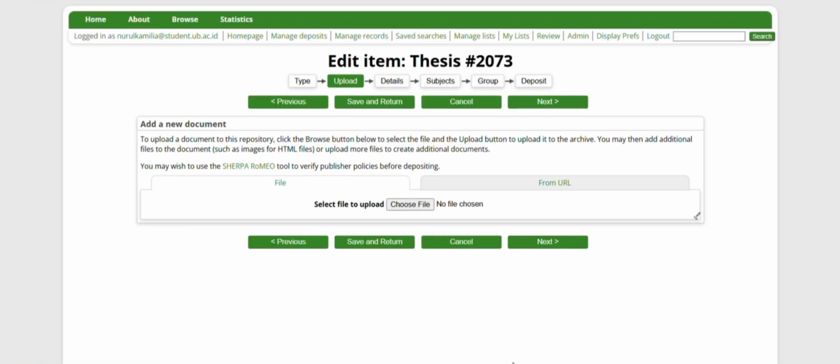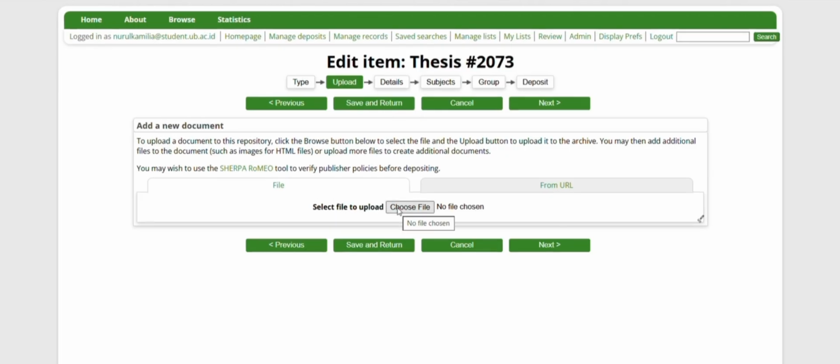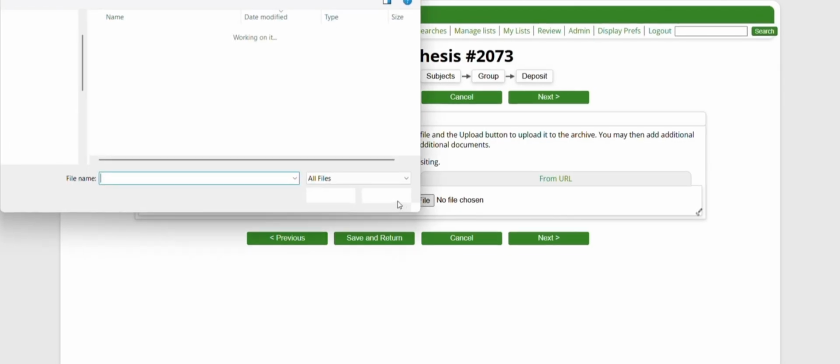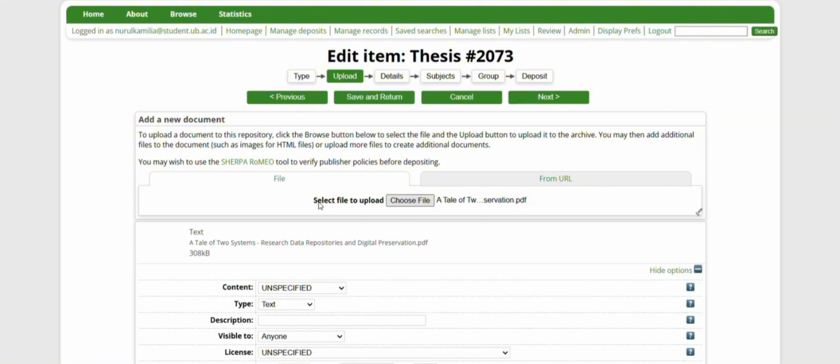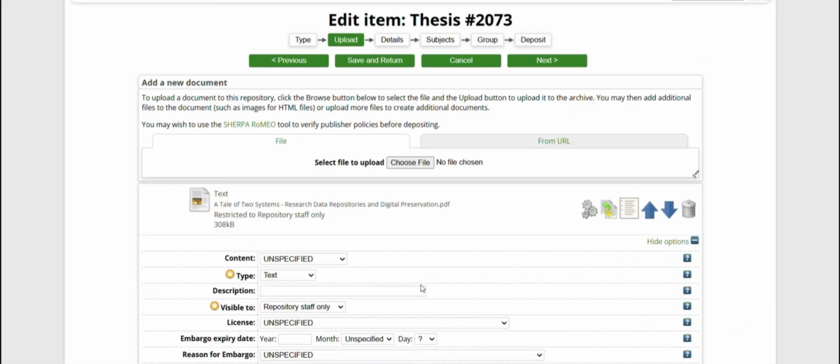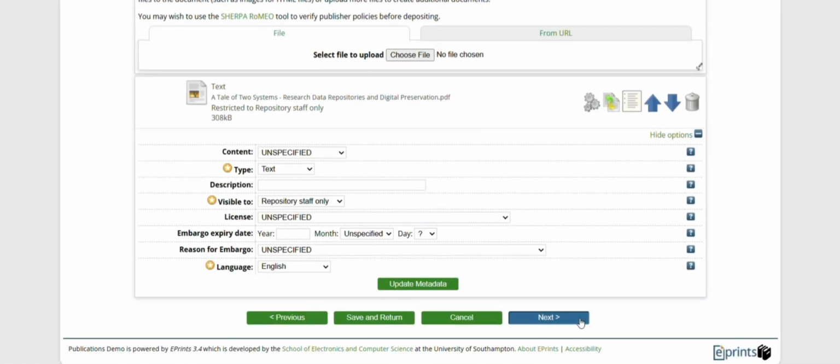The second step is to upload the file. We click Choose File and select the PDF file of the final project or scientific paper to be included. In the Visible to Settings section, we can set the access right to ensure the abstract is publicly readable, but the discussion chapters remain safe from plagiarism. We can set the main file to repository staff only. Once done, click the Update Metadata and then click Next.